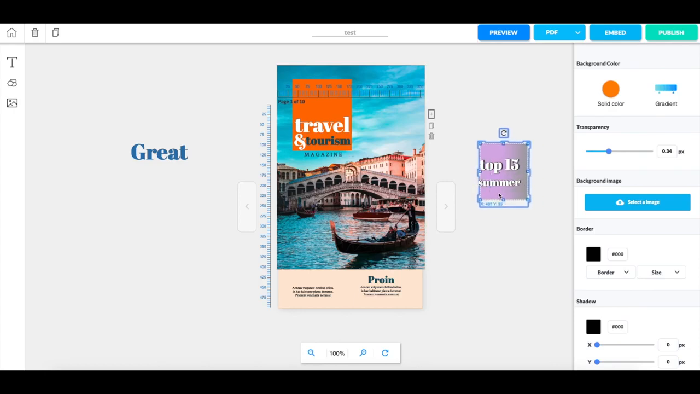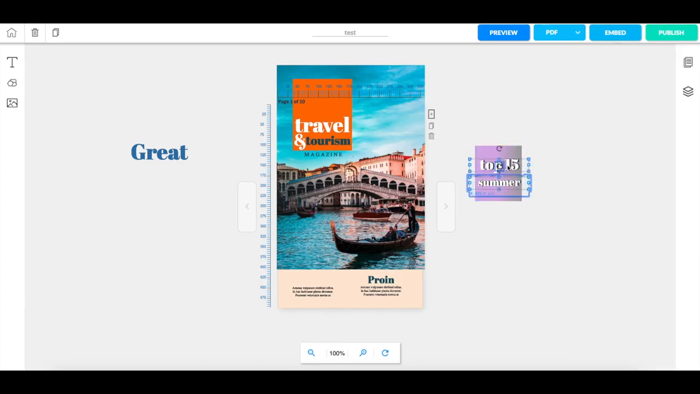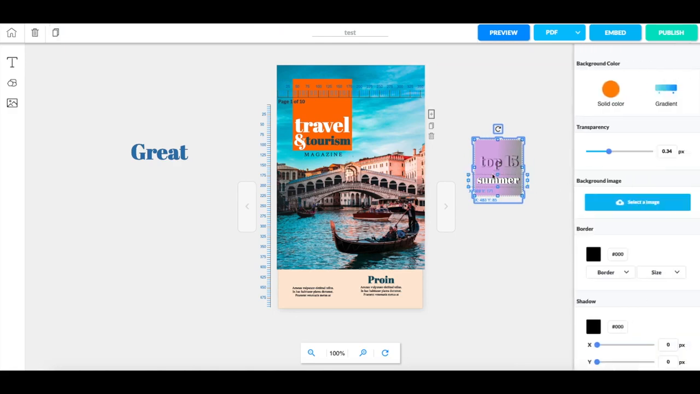One thing to note here is that there isn't really a grouping option, so you'll make sure that you just put things on top of things or beneath things. To put something beneath, you can right click on an element and click send backwards, or even send to the back, and now you can see that this overlay is behind the word summer and in front of the top 15. It's actually a pretty cool effect there that we did.